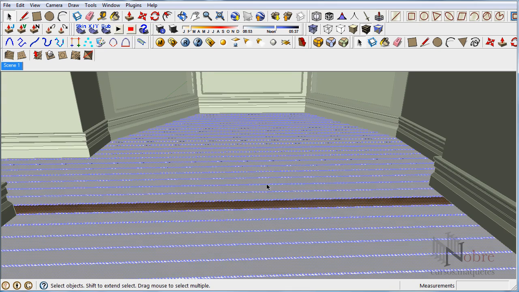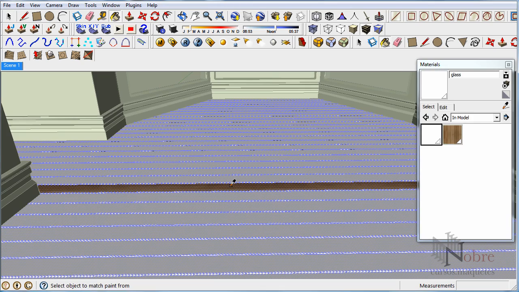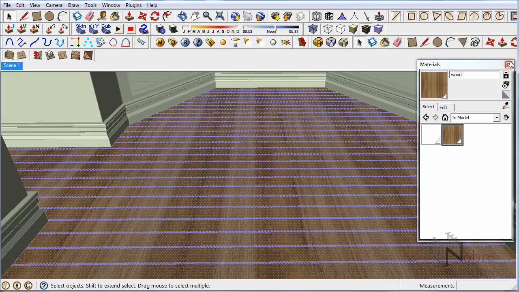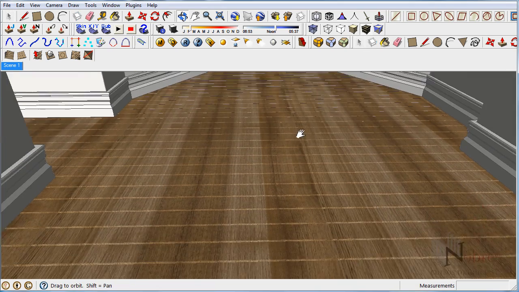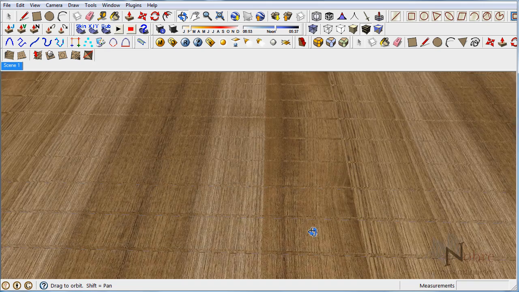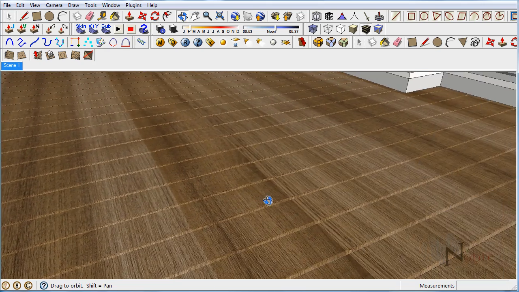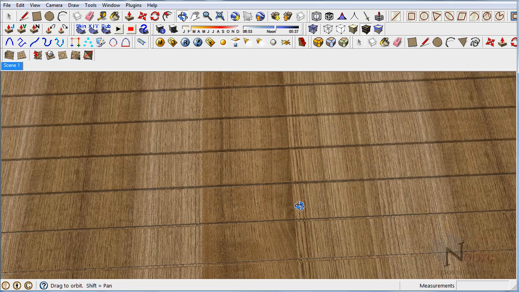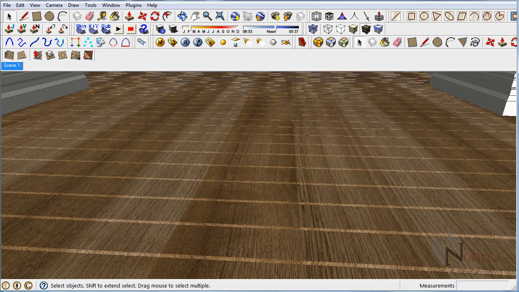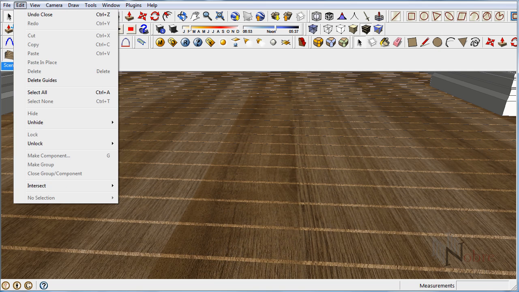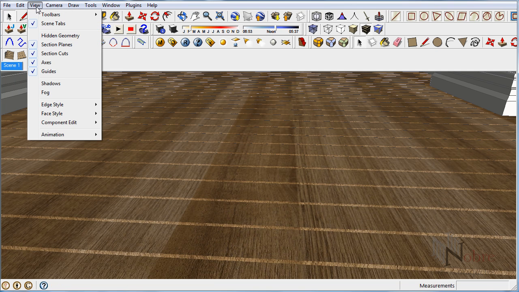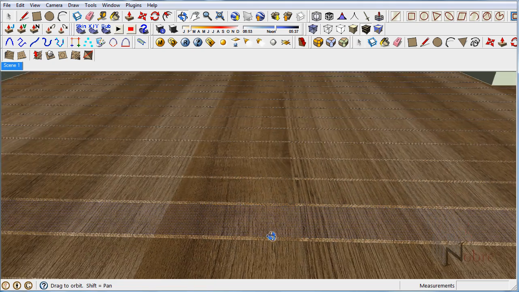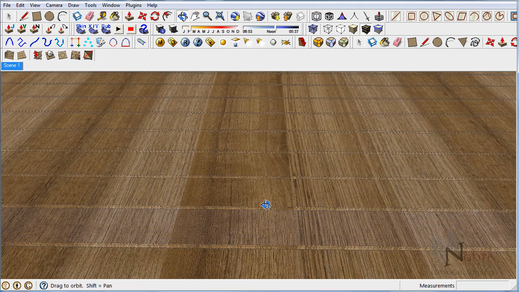Triple click in your mesh to select everything, then select this image you've just added and paint everything. If you look here, you're going to see your texture repeating too much, so you can avoid that by going to View, Hidden Geometry, so you can see the faces, and then you can edit one by one.